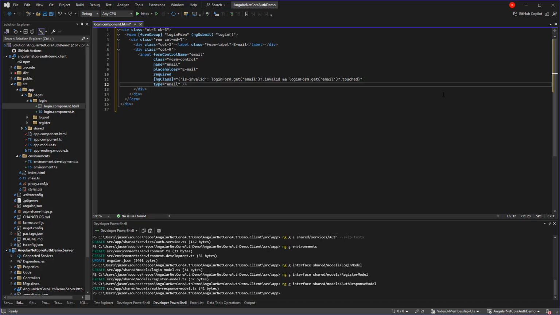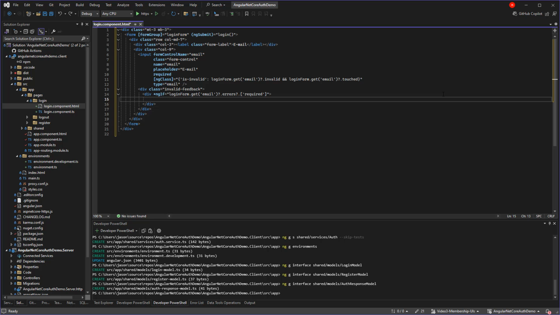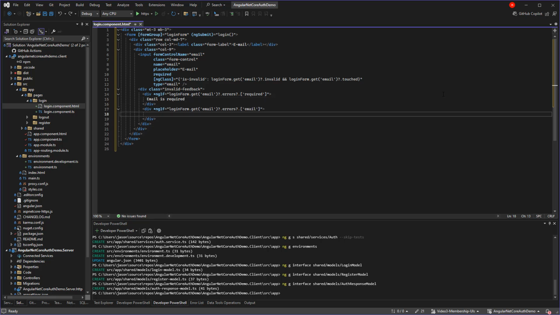Also, inside of the class invalid feedback div, the different types, because we have two validators, there are two possible reasons that the field is invalid. On line 14, if the errors includes required, then it's going to have an email is required message. If you enter an invalid email, it'll be email is invalid. It all depends on how detailed you want to be.